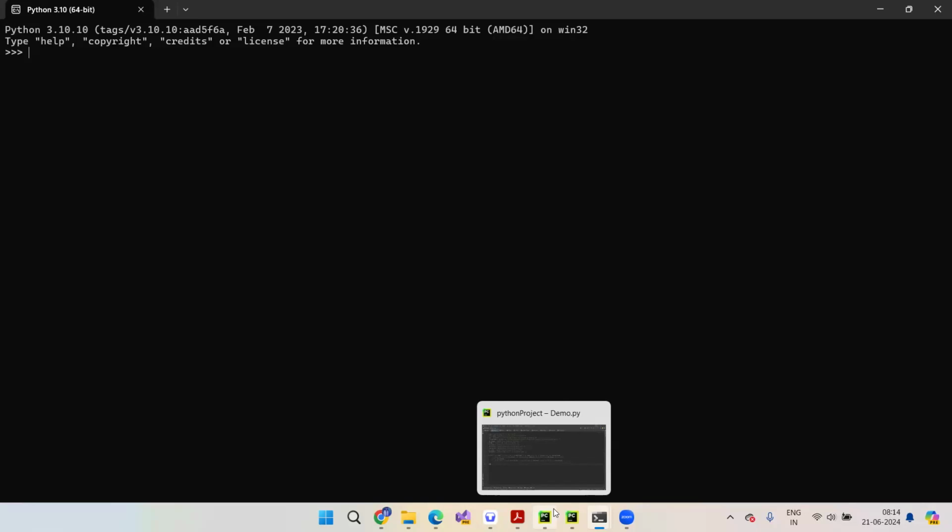So this is a Python editor. You can directly write your Python code here and you'll get the output. Like 2 plus 3, you write it and you get an output directly. This is the interactive mode of Python.